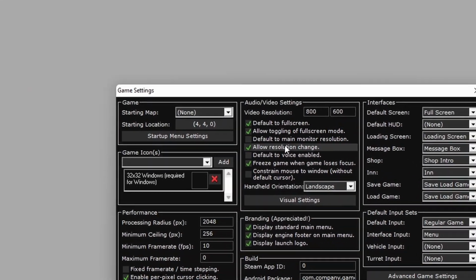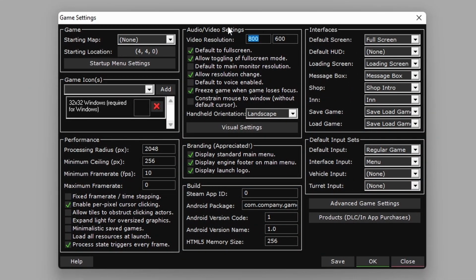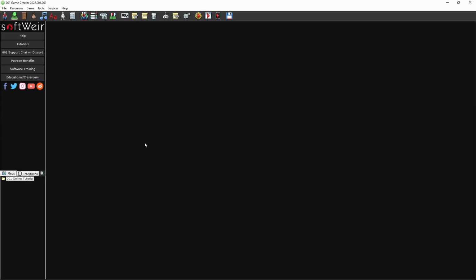First, I'll go into the game settings and set the resolution lower to 400 by 300. This is just for testing, so I can have 3 or 4 windows open at once and not have to worry about resizing them. Also make sure freeze game when game loses focus is unchecked. This is an online game, so we don't want it to freeze even when running in the background.